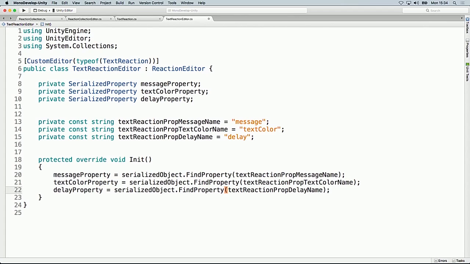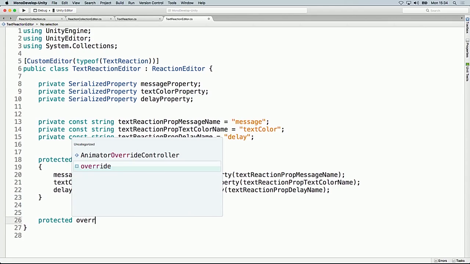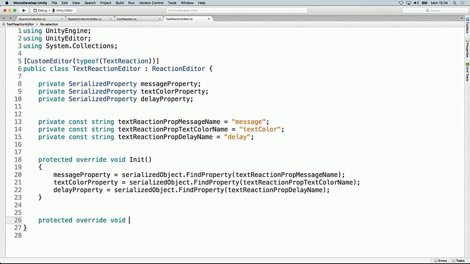Okay, so the next thing we need to do is we need to draw the reaction. Now, normally, when you're making an editor, you'd need to do a call to OnInspectorGUI, but we've handled all the boilerplate in our ReactionEditor. We're just doing the specific bit that relates to this reaction. So we're going to say protected override void DrawReaction.